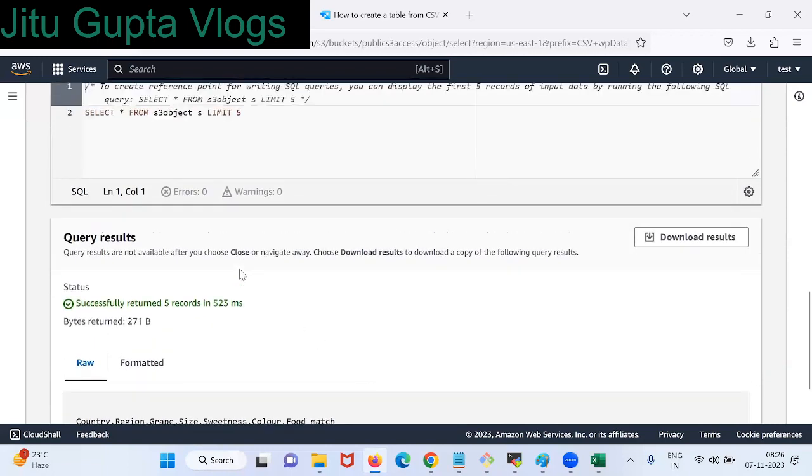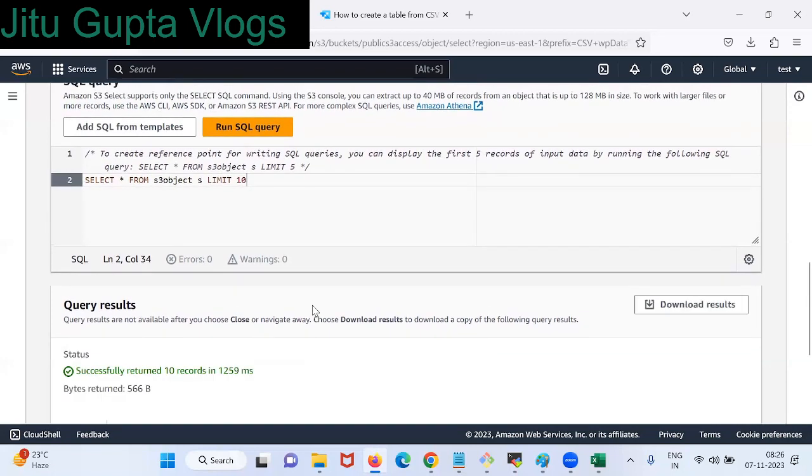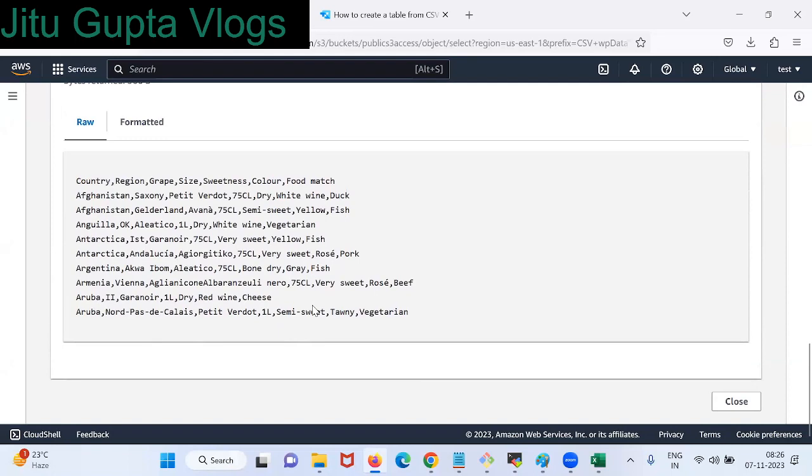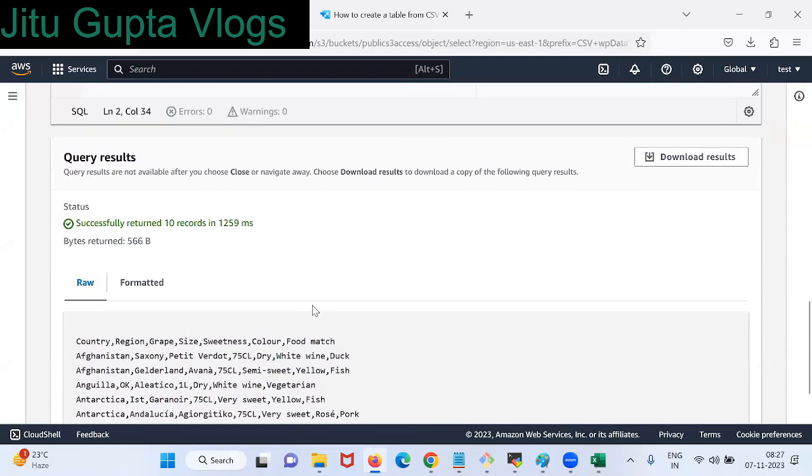This is the query we usually write. I think Uma can understand easily. If I change it to 10, I'm able to see 10 rows. So from S3, we can run queries also. Note down, this is a very important point. If you are from a database background, it's very helpful for you. Is it clear, everyone?